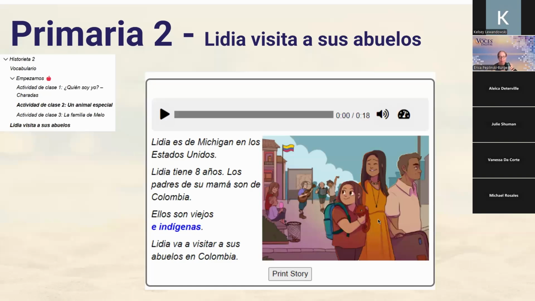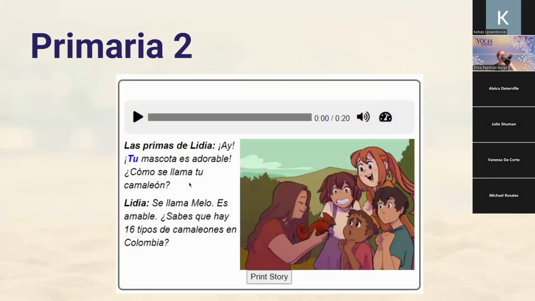And she has her pet, and she's showing her cousins her pet, and she talks about her pet's name, and her cousins are all excited. You could ask students what they would name the chameleon. That's why we did so much chameleon heavy work in the Empezamos activities. You could ask students if they have a chameleon or want a chameleon or what pets they have. So there's all sorts of conversation you could have with your students based around her pet.